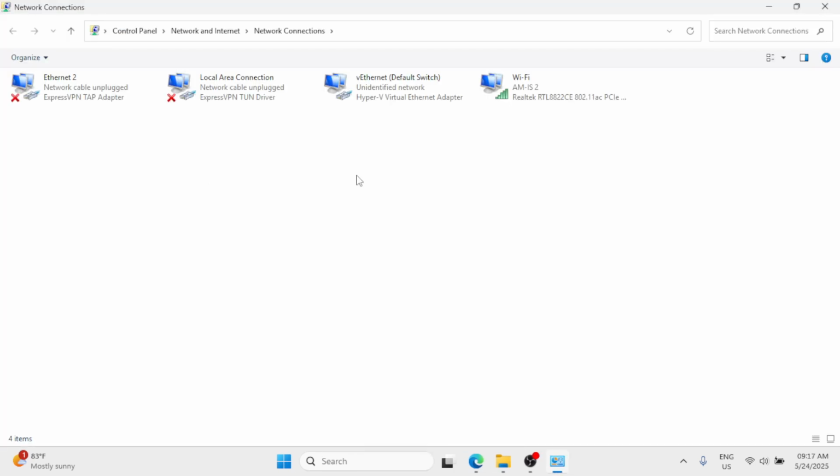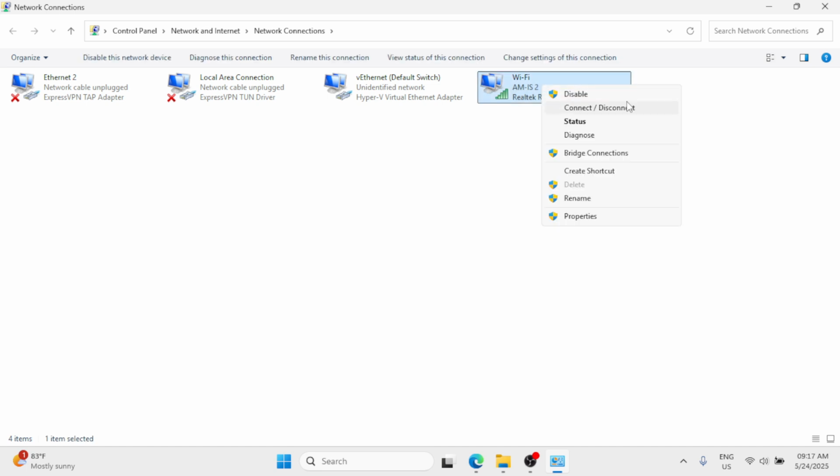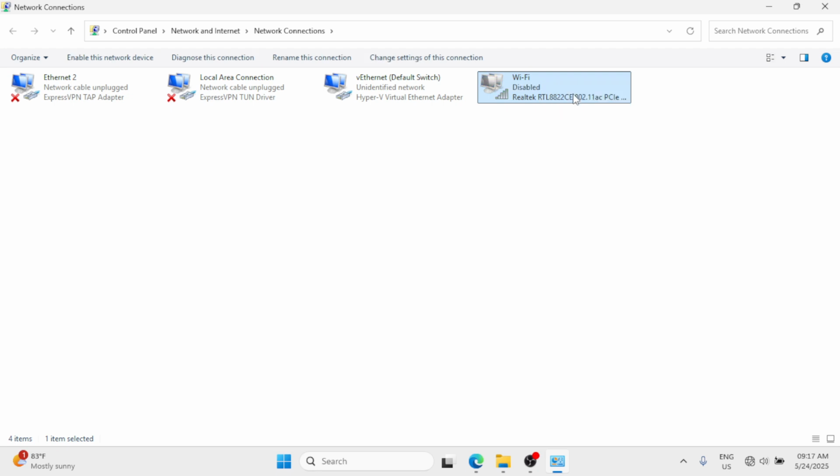And here you have to locate your network adapter. Make sure this is not disabled. If this is disabled, make a right click and then select enable. And if it is enabled, select disable. Wait for some time. Then make a right click, select enable. And once done, close this window.